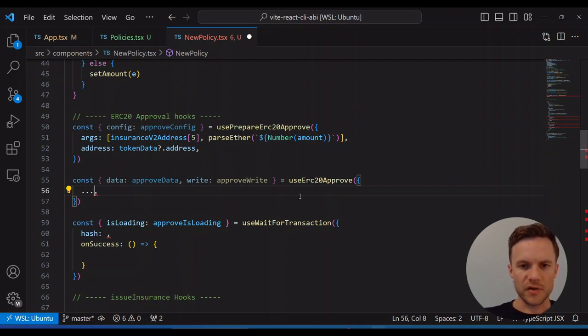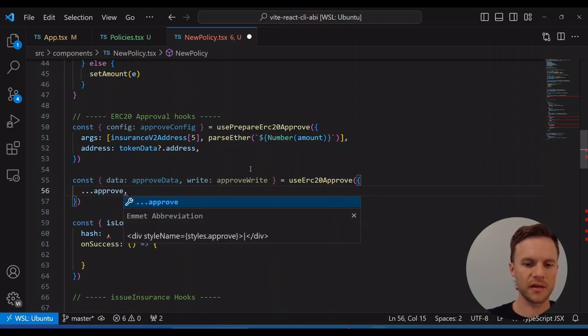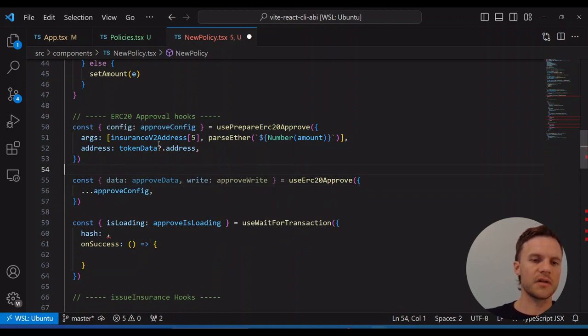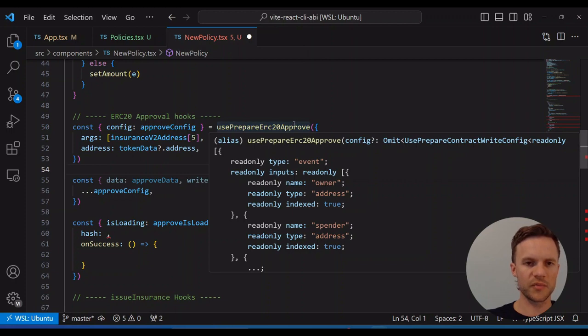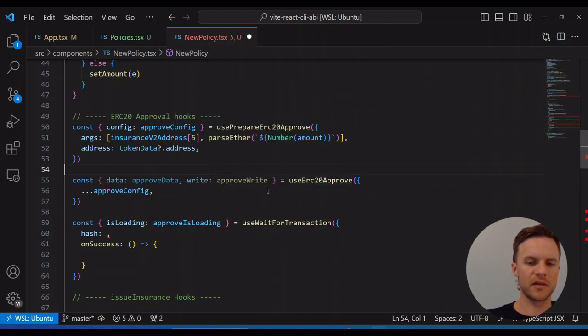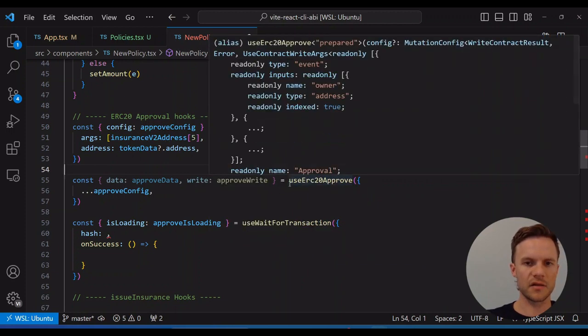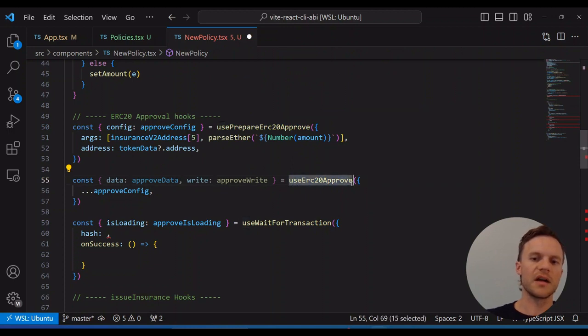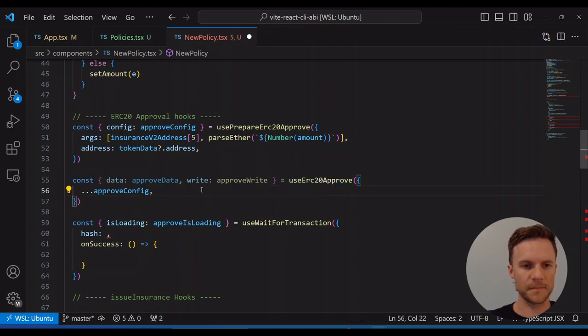And then setting up our use ERC20 approve is very simple now. We don't have to put in our args or anything like that because we've already done that here. Basically, we just pass in our approve config variable, which is output from this prepare ERC20 approve, and we pass that in to this hook, which is actually going to prompt our wallet to sign the transaction and send it to the blockchain.